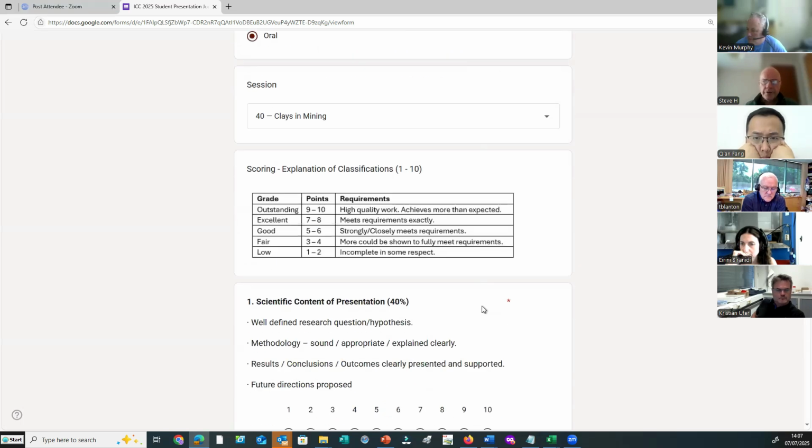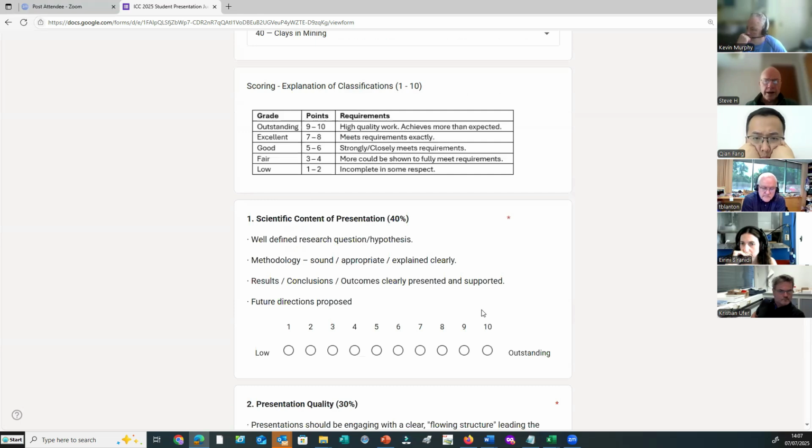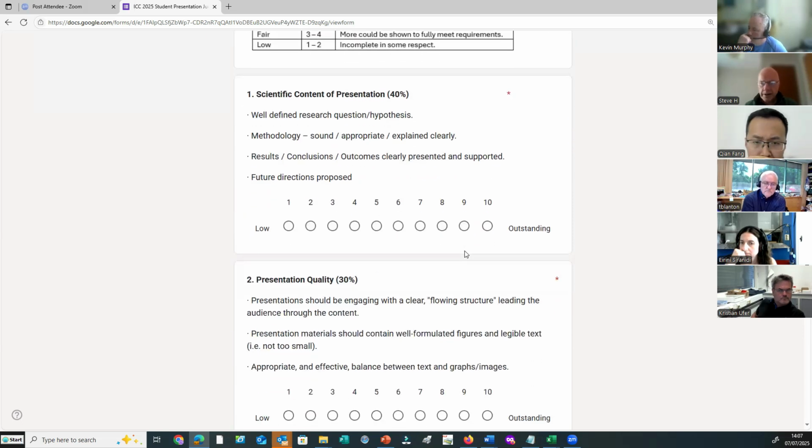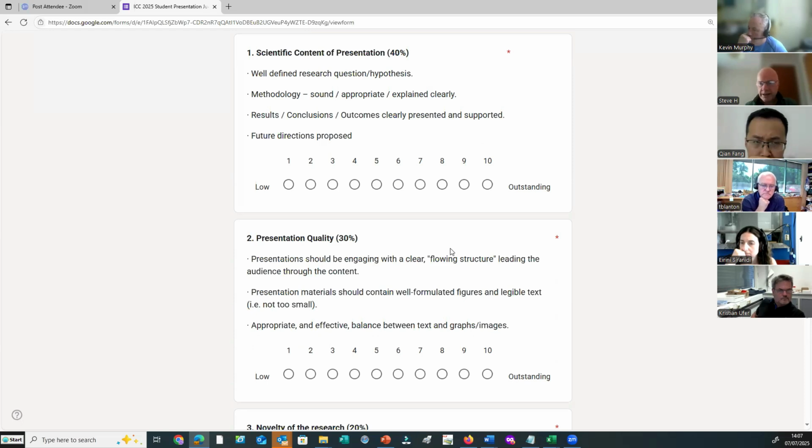So if we move a little bit further down, there's a little bit of guidance on how the scoring will work for the questions. We have a scoring from 1 to 10, and there's a little bit of indication there about what scores in those ranges might indicate. Obviously, 10 being outstanding and 1 being low. The questions that follow then, the first one of them is on scientific content. The second one is on the quality of the presentation, if you like.